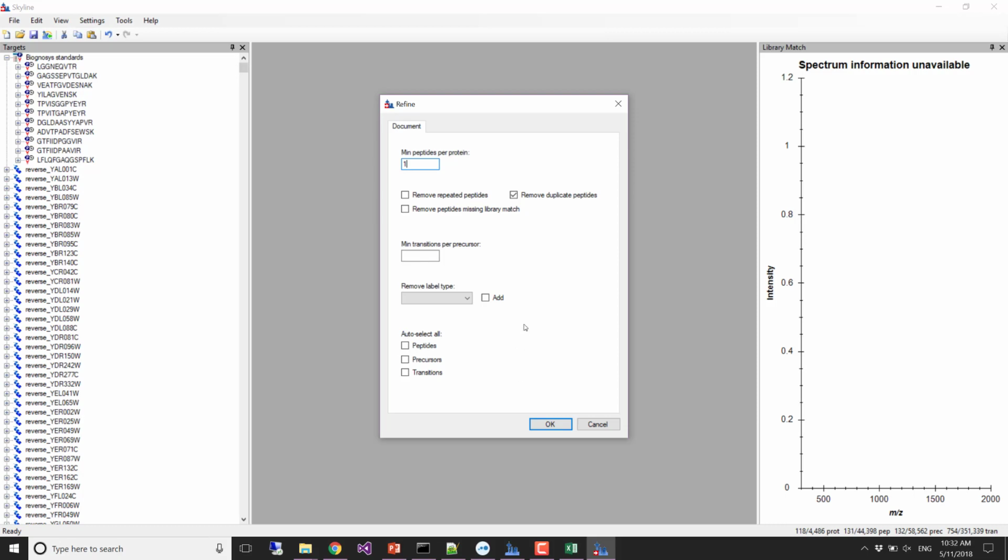Repeated peptides will basically keep all peptides in the document, and will just remove the second or third instance. It will keep the first instance of the peptide. So if you don't want to lose any peptides, you want to measure all possible peptides, you would choose repeated peptides. If you want peptides that are specific to your proteins, then you would use duplicate peptides. And that's what we want. If it appears in multiple proteins, we're not going to measure it.